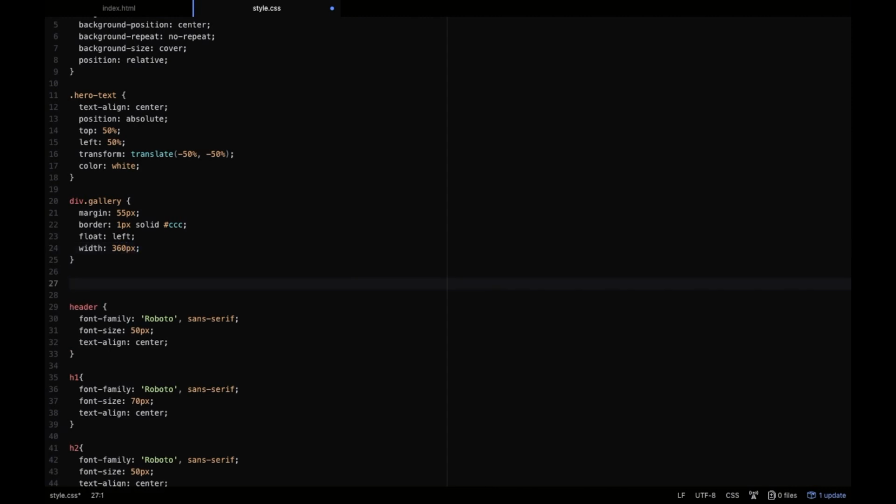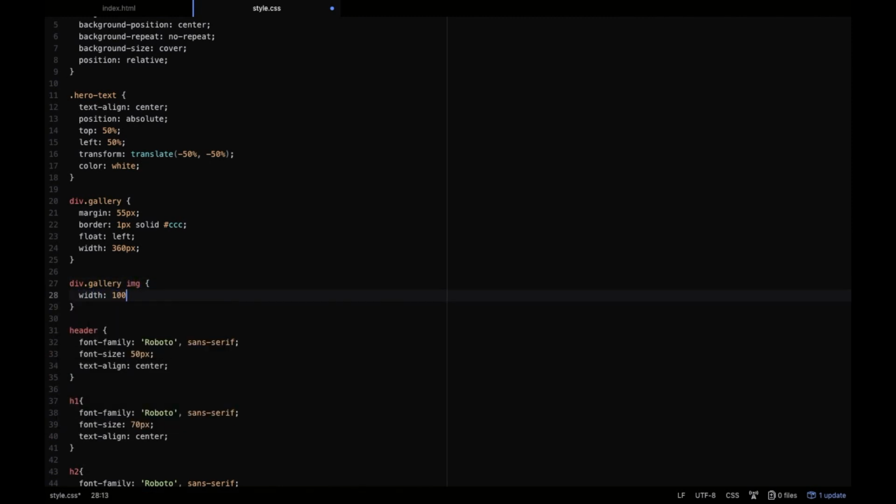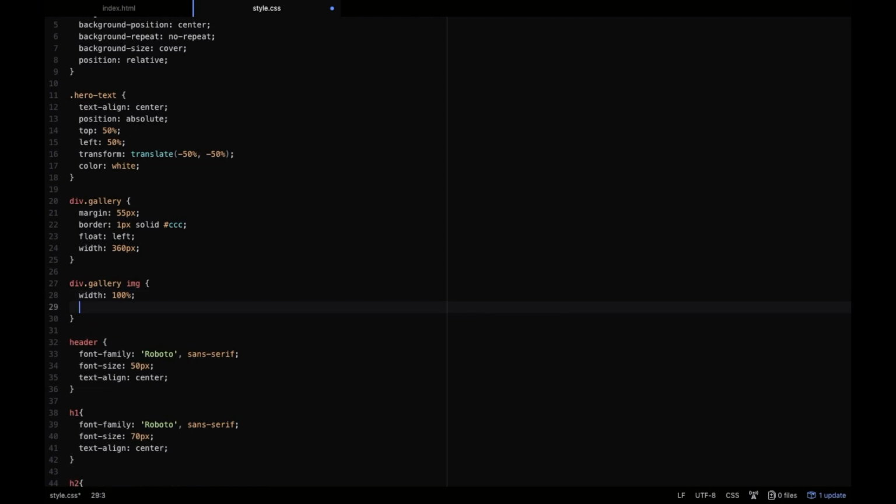Next, we're going to start designing the images in the gallery. We'll create a class called div.galleryImage. Within that class, we're going to make the width 100% and set the height to auto. These settings mean that the image will fill up the entirety of the gallery box.